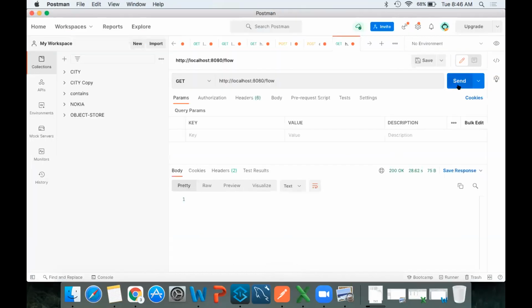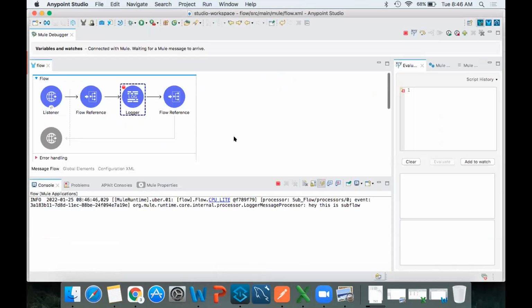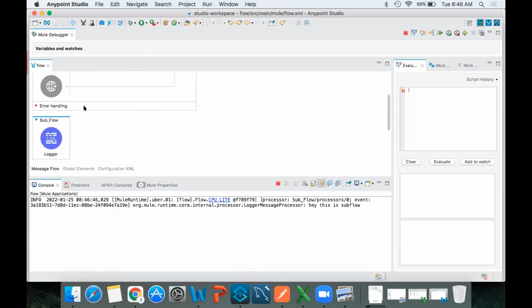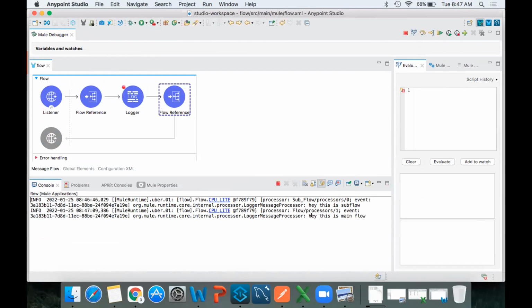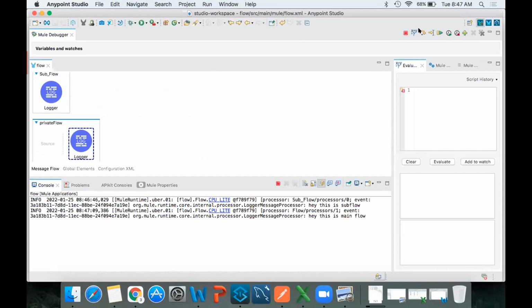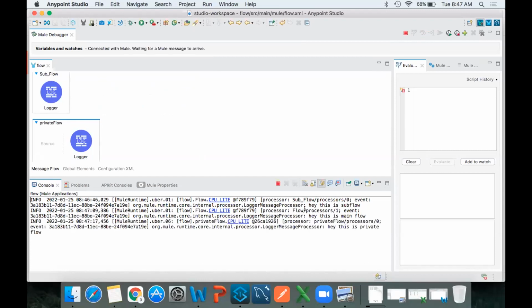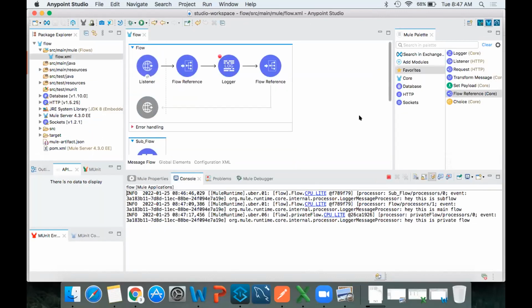So now what I'll do, I'll click on send. See, first the flow came here, it went to the flow reference. In this flow reference, the subflow is being called, right? So it got printed here. And then again it came back here. And now it will print this. This is the main flow, and it came to the flow reference. It will go to that private flow and print. Clear? So this is how we can use main flow, subflow, and private flow.